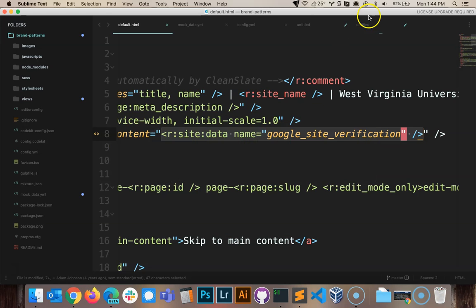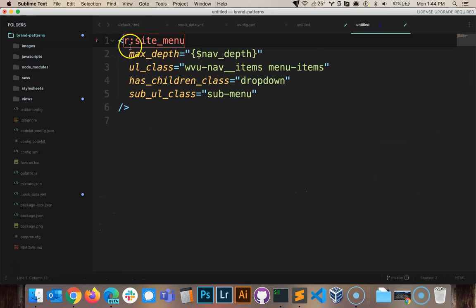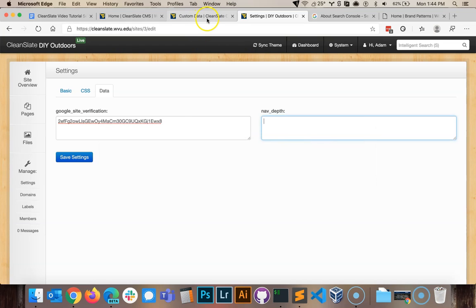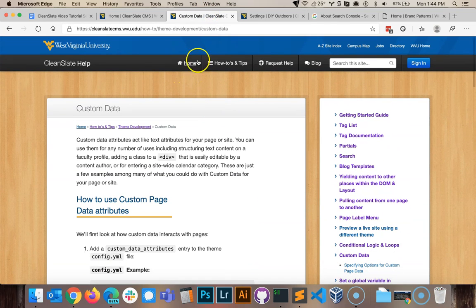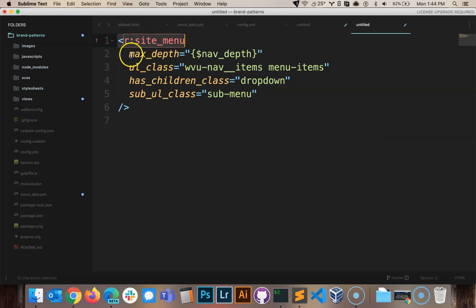So you might be asking, well, how does this even work? We have an r:site_menu tag. Remember, this is the tag that outputs the main navigation on your site, so the top level navigation, and you can specify a max depth for this tag. So if you have a first level, a second level, a third level, you can specify an integer right here, like 1, 2, or 3, or whatever.